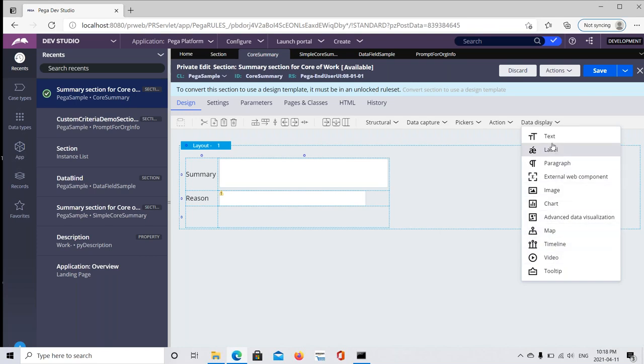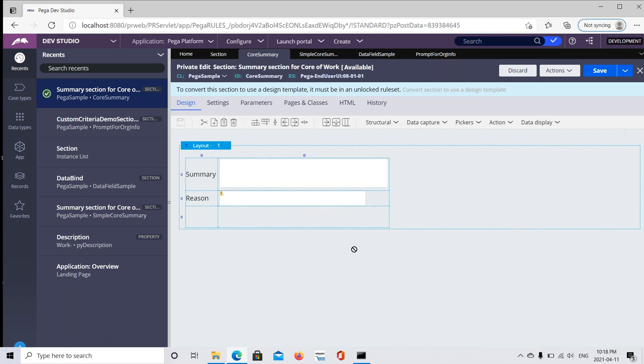For example, let me place a text property. You see here, py template display text. This is the one displayed. By default, it has taken one text property. So in case you want to place your own properties also, you can place them here.